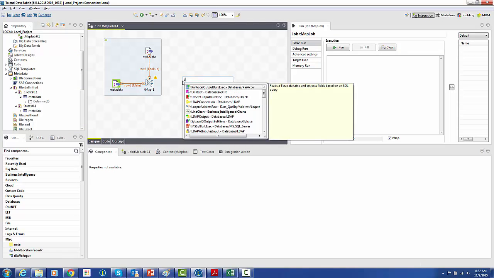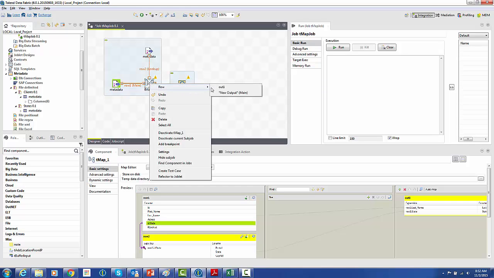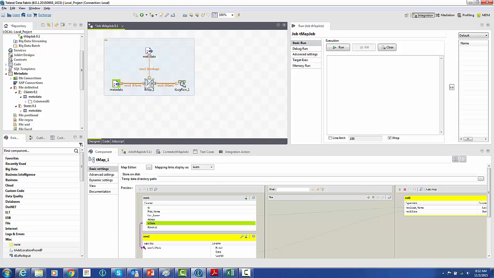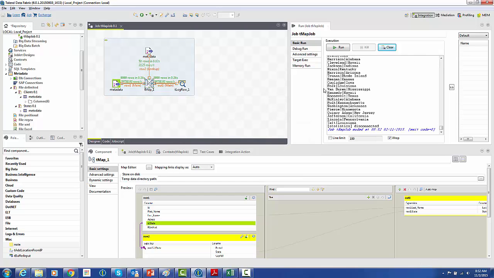In this case, I'm just going to use a tLogRow. This will allow us to see the output in the console, which would be a nice way to do it. We'll put our main feed from the tMap to the output, and we'll run the job. And at this point, you can see that for every client, their last name, we have the state name that they belong to.